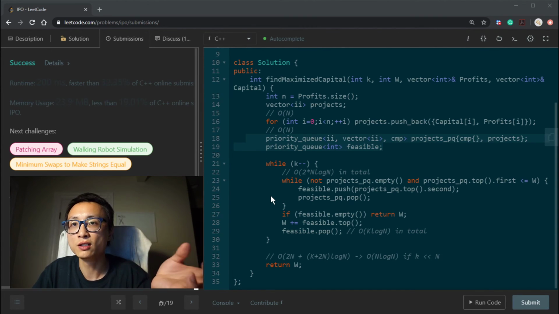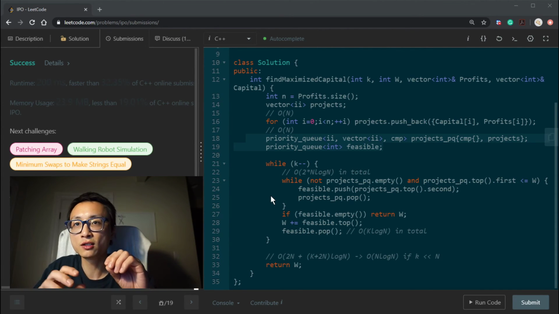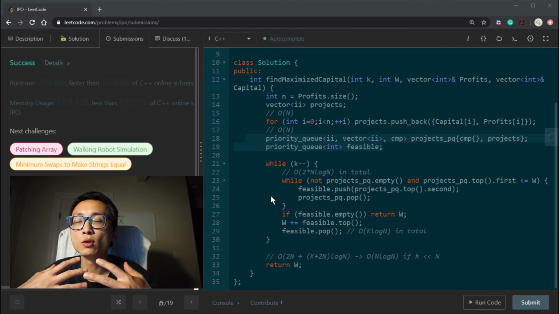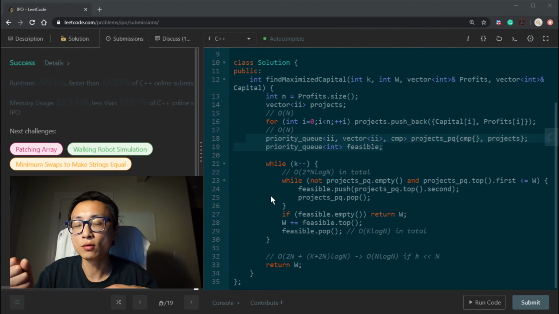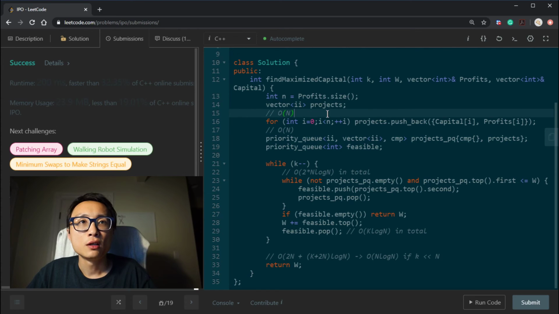We grab the least capital demanding one at a time until the least demanding one is something that we couldn't do. So we use that for that reason. The second is for the current doable projects. We want to grab the most profit awarding projects. So that's the use for another priority queue.